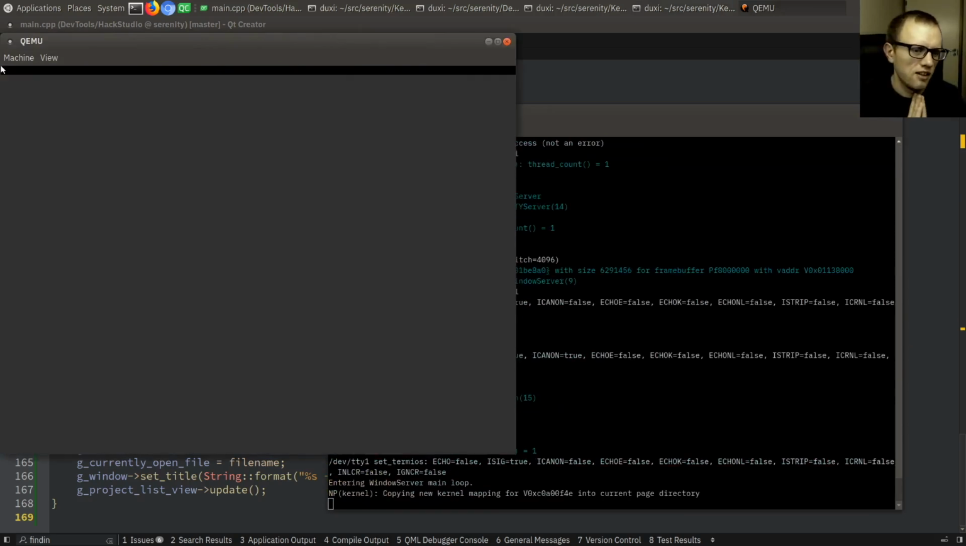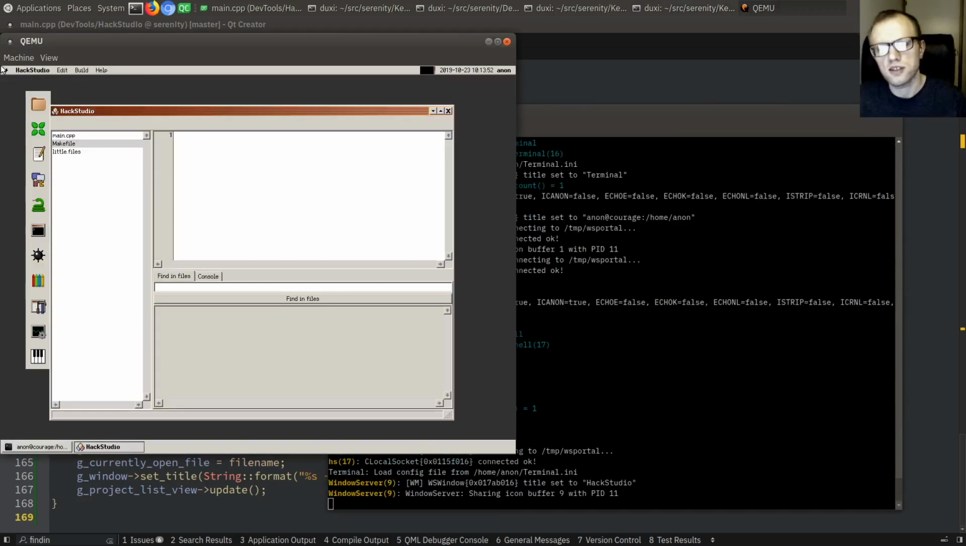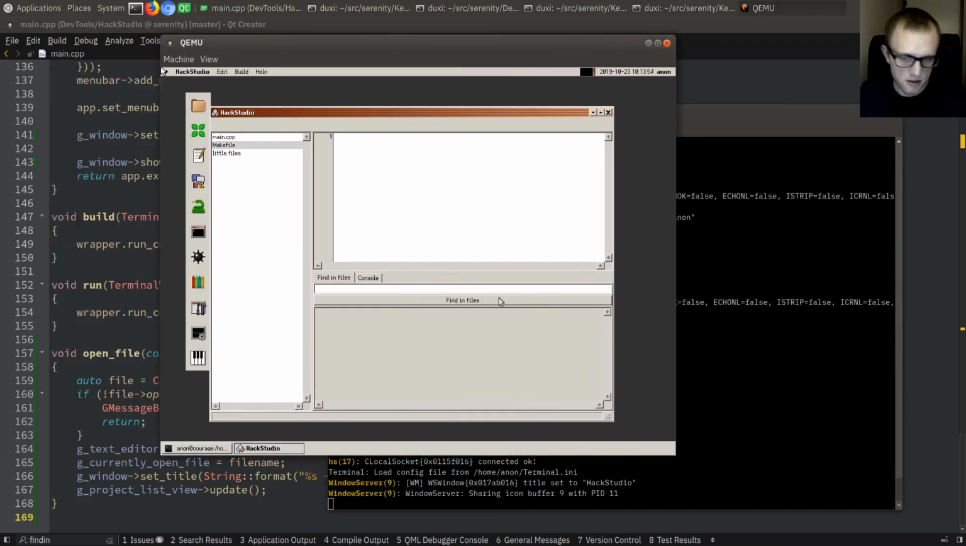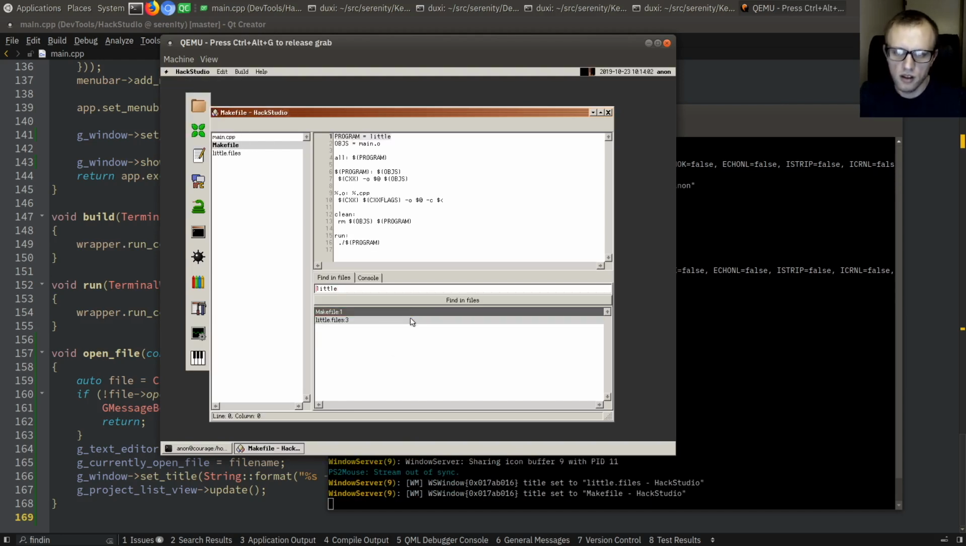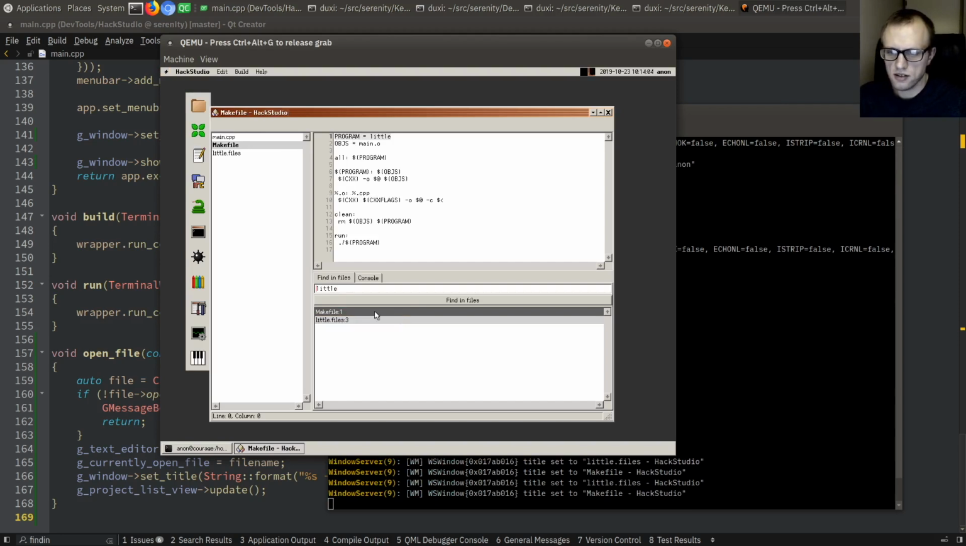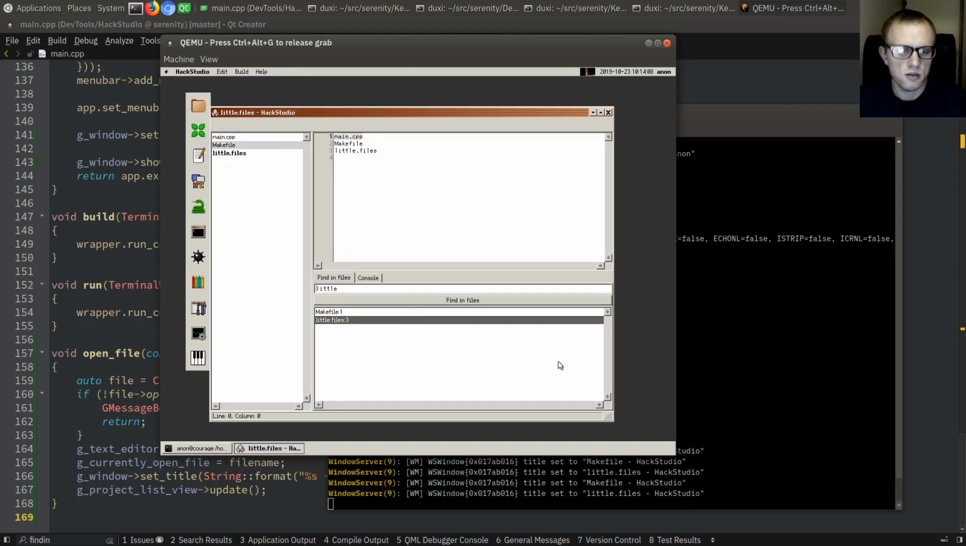So I think this is going to be it for today's video. We have successfully implemented the find in files functionality, where we can search in all the files in the project. And obviously the UI is far from final, but I just wanted to build a little feature so that we can keep moving forward here. And this is something I use a lot, so I wanted to add it.